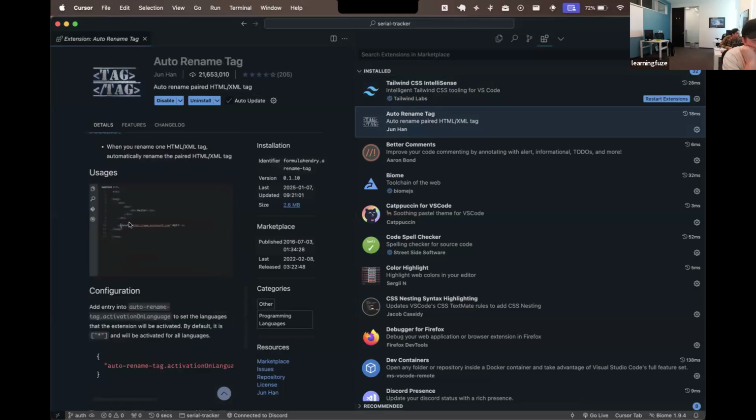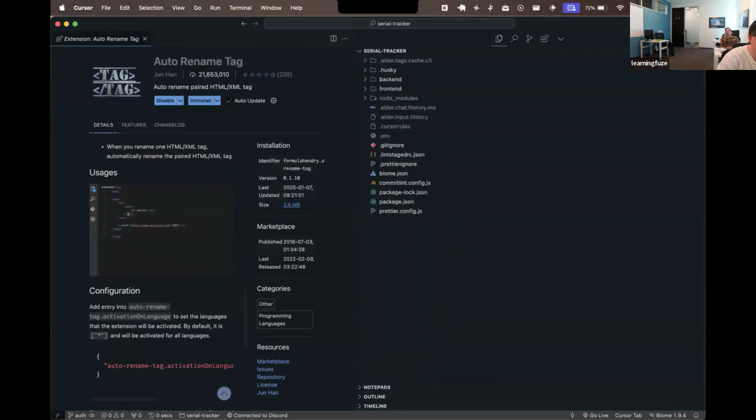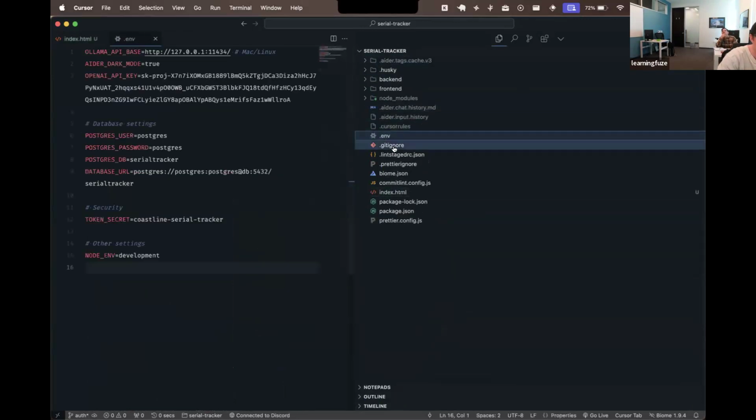This makes it so that in your HTML, if you change the opening tag, it'll automatically change the closing tag for you. So if you change an anchor to a div, it'll do that. Oh, awesome. Yeah, it's really handy. It doesn't do it, it auto renames. Let me create a file here. That's super minor, but I've always found renaming something so annoying.